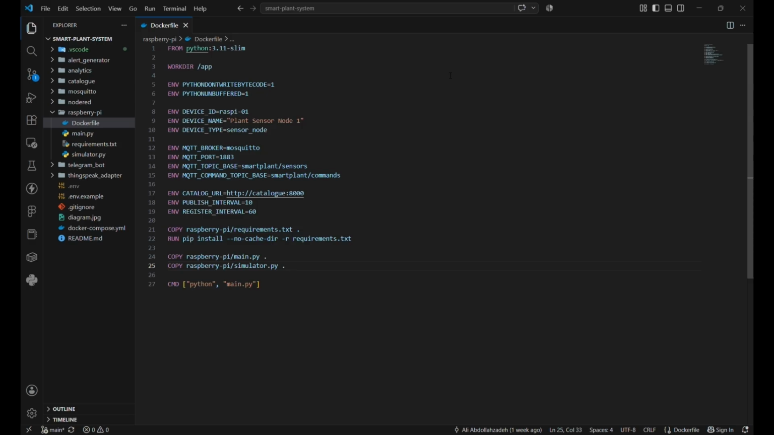The Python variables improve how the program runs by preventing unnecessary bytecode files and making sure logs are displayed immediately. The device variables store information about the sensor node, such as its ID, name, and type. The MQTT variables configure communication with the MQTT broker, including the broker address, port, and topics for sending the sensor data and receiving commands. The Dockerfile also sets the connection to the catalog service and defines timing settings, such as how often the device publishes data and how often it registers itself, after the configuration is complete.